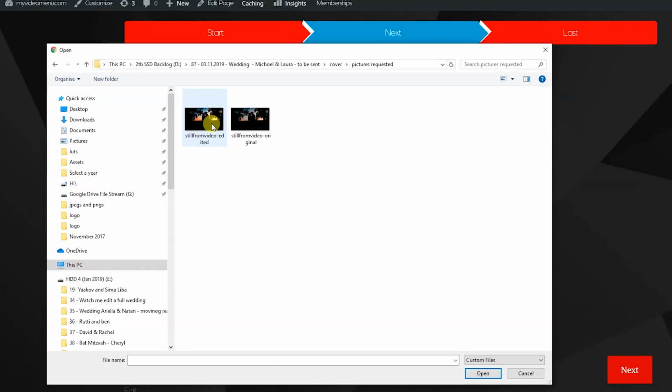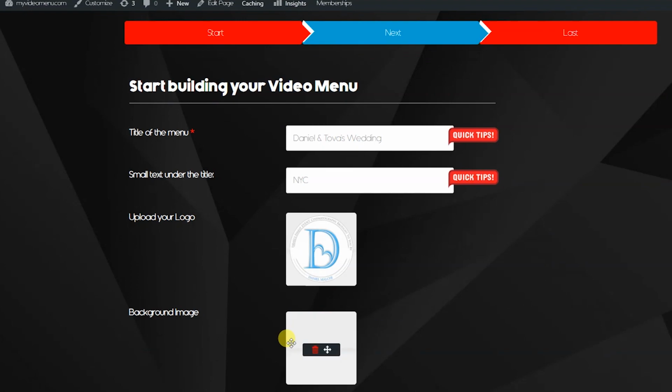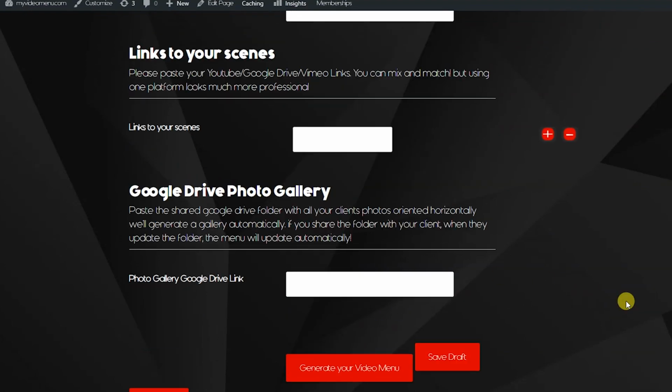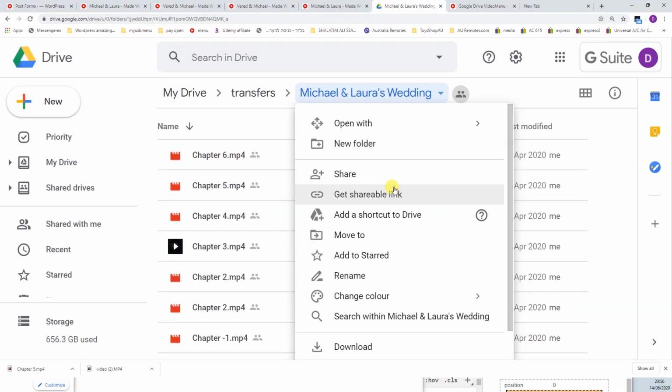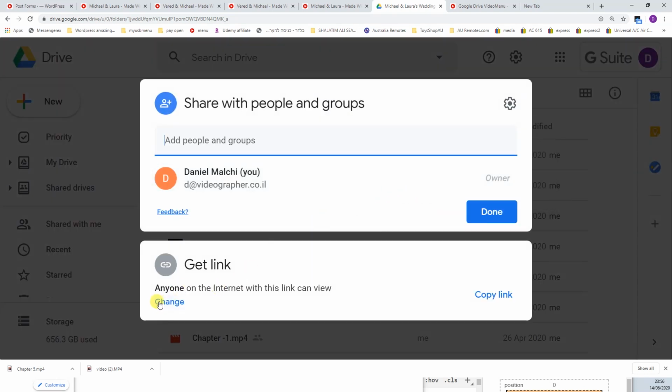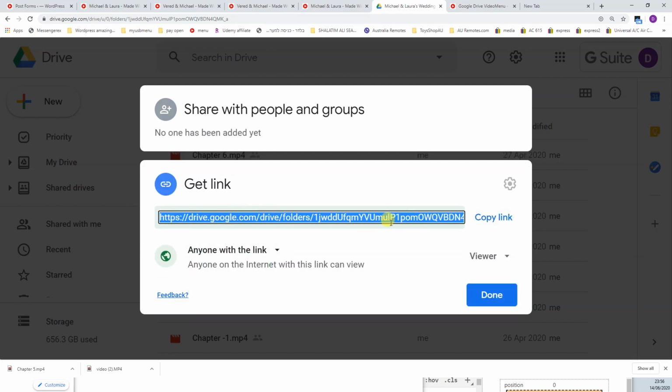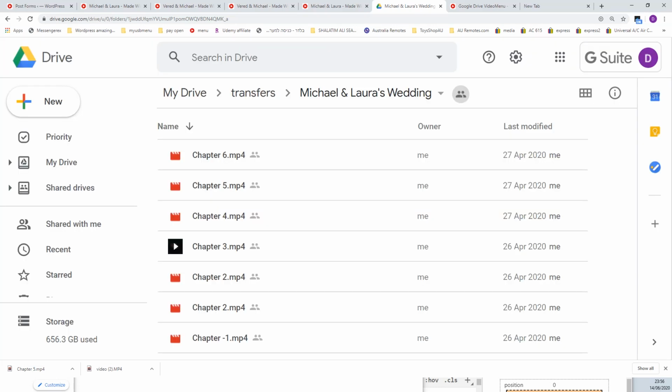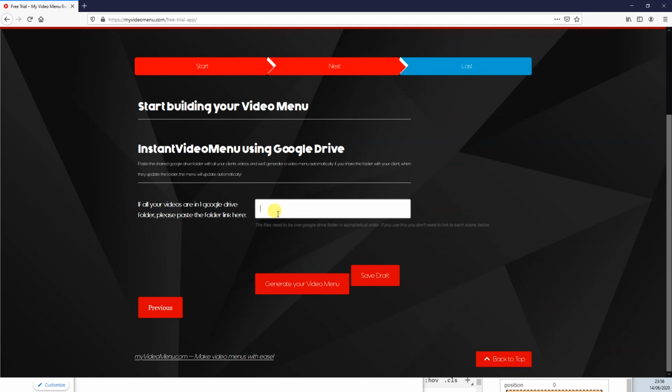The idea was to kind of hide the fact that we were using those platforms. I personally think Google Drive is the best for this. They also have the new G Suite. If you already have G Suite, it would mean that I wouldn't ever need to pay for a client delivery page anymore. I hired a number of programmers to create myvideomenu.com.